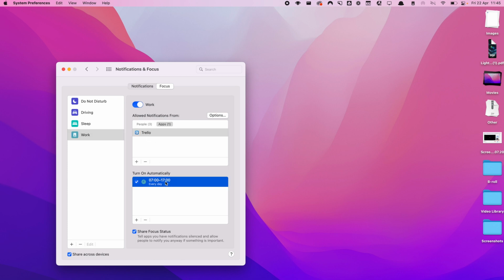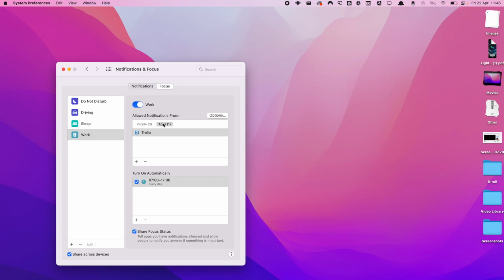So currently I have it set up to turn off notifications from all apps between 7 AM and 5 PM. The only app that I actually allow notifications from is Trello, and that is because Trello is what I actually use for web design and web development. Then inside of there, you can also set up the ability for certain people to be able to bypass this focus mode and actually be able to contact you between this period of time.